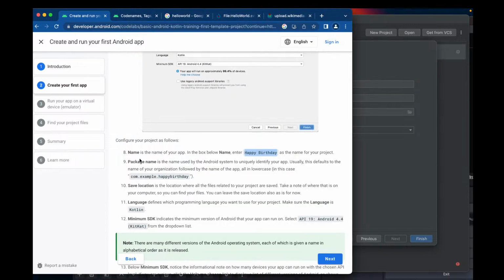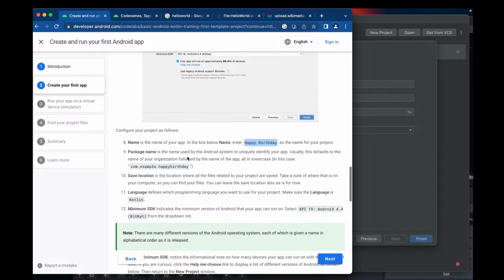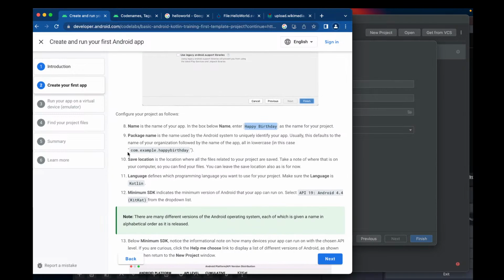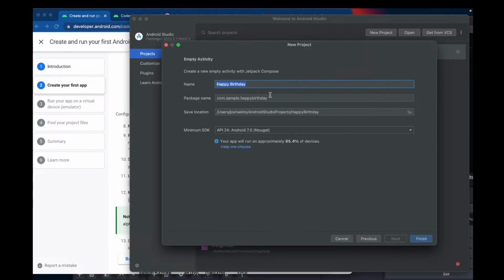And then package. Package is the name used by the Android system to uniquely identify your app. Usually this defaults to the name of your organization followed by the name of the app, all in lowercase. In this case, com.example.happy birthday. So I'm going to go ahead and name that the same thing here. It's going to be com.example.happy birthday. And that's what we're going to name the package here, which it already populated there actually.